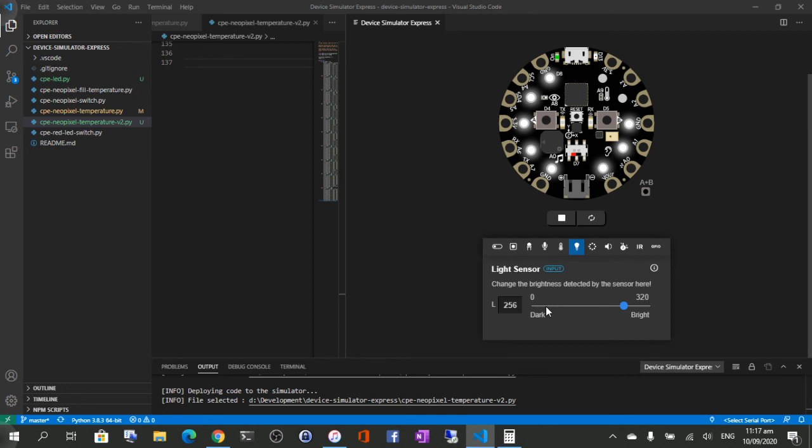If I move to 257, the ninth pixel should light. Okay, then it will increase until 288. So let's move up. So okay, that's the maximum value for the ninth pixel, and if I move to 289, it should light up the last pixel. So that will increase until the value reaches 320.